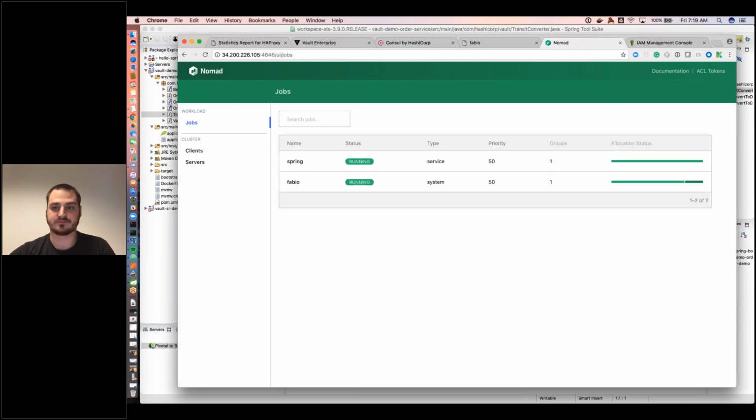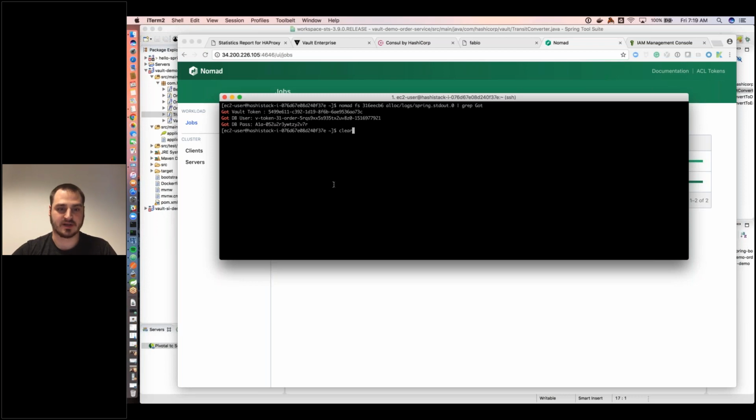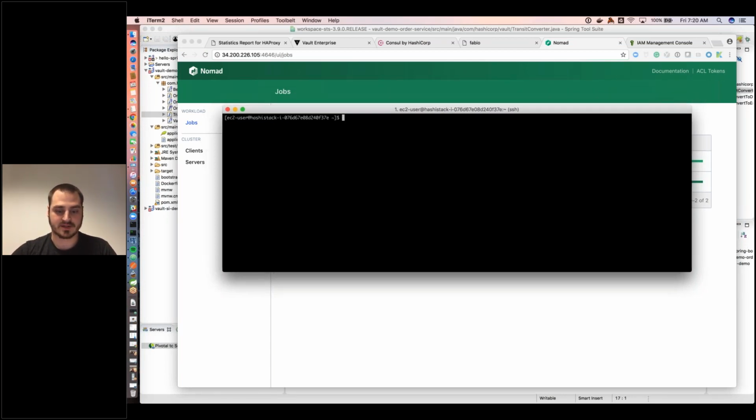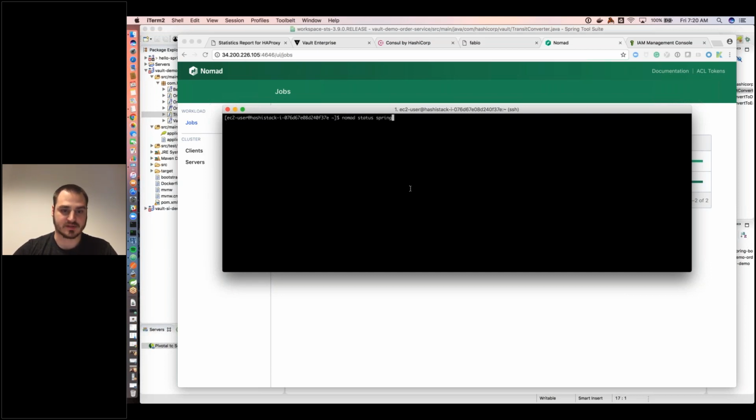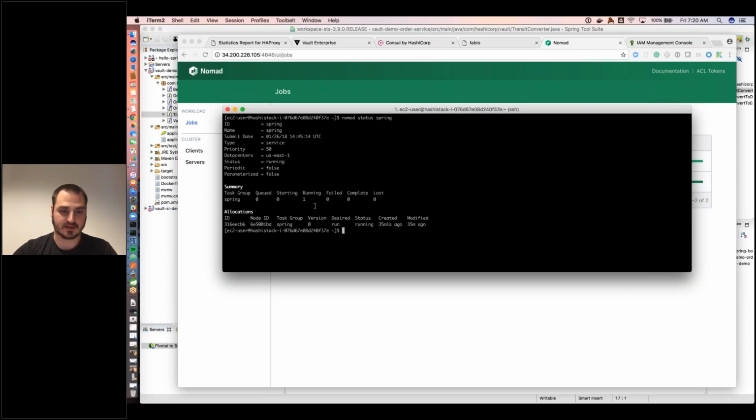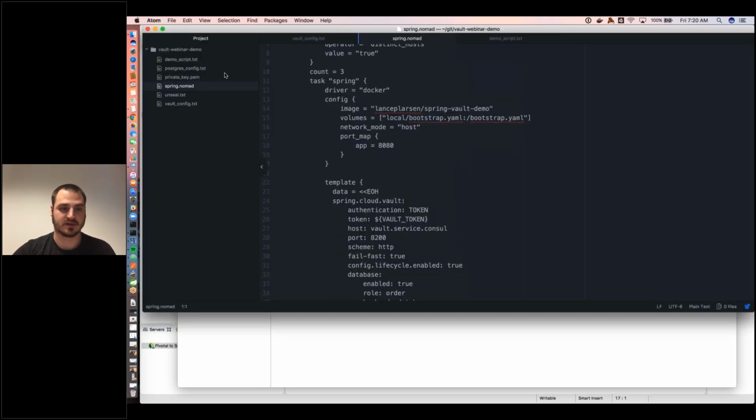And now we can start to walk through some of this code and actually play with our API. So if I go to my console window, I'm actually already in the EC2 AWS environment where I'm running the Hashi stack, and I can look at all my jobs. Looking at all my jobs, I can see that Fabio and Spring are running. And if I want to drill into the Spring job, I can see that I have one allocation placed.